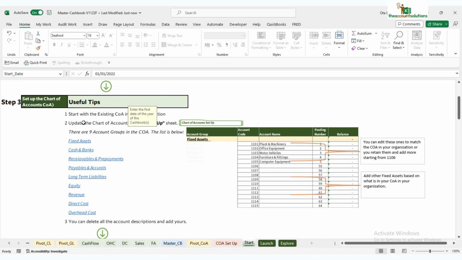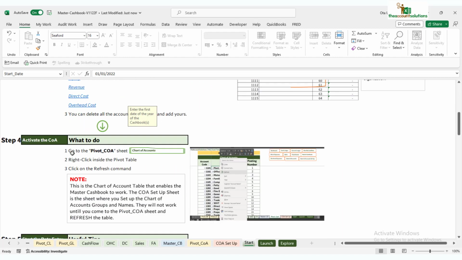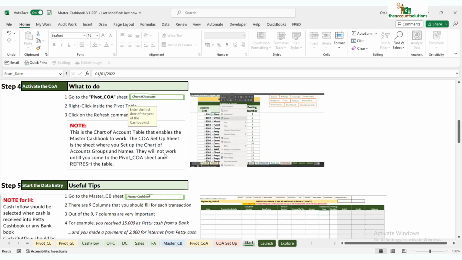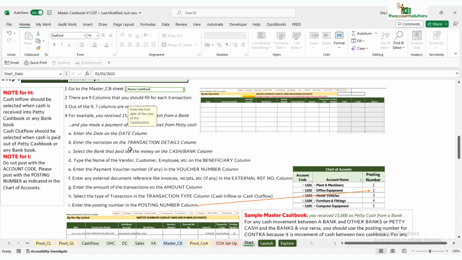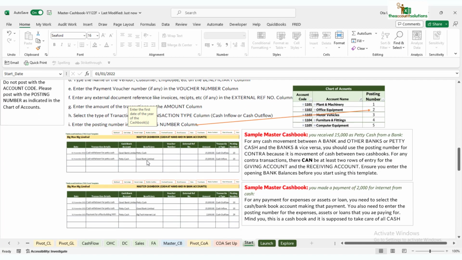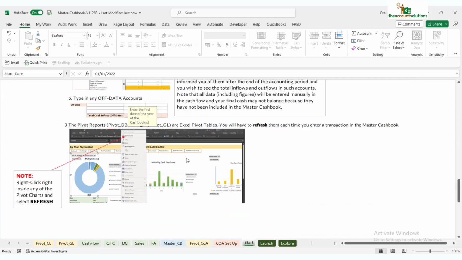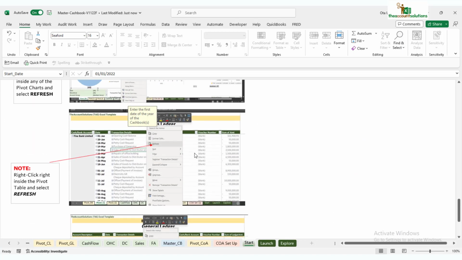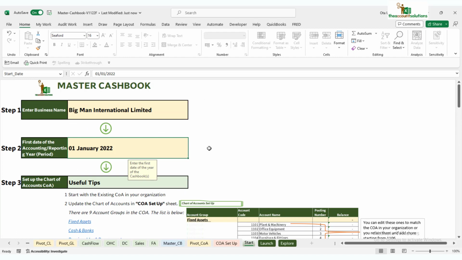If you're confused at any point, you can read the instructions here. We have how to activate your chart of account. The instructions are here. We also have how to enter data into the Excel cashbook itself. And we have some examples you can also look at to guide you on how to enter your data. And we also have how to explore various reports in this template and to look at insights from the dashboard or the ledger. So you just take your time and read this, but I promise you the help videos will be very useful to you.